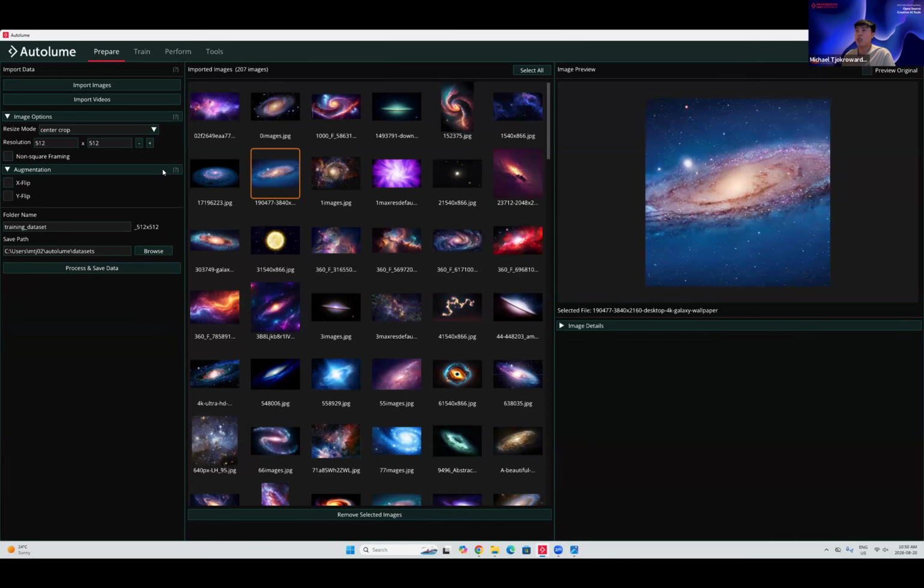Now let's move on to augmentation. Here we have two options, which are X flip and Y flip. X flip flips all the images that you have imported left to right. Y flip flips them upside down. And this applies to every single image that you import right here. So let's say I enable the X flip right here. You're not really going to see anything right now, but later on when you process the data set, you're going to end up with double the images that you have, because every single image is being flipped left to right. So you're going to end up with 414 images.